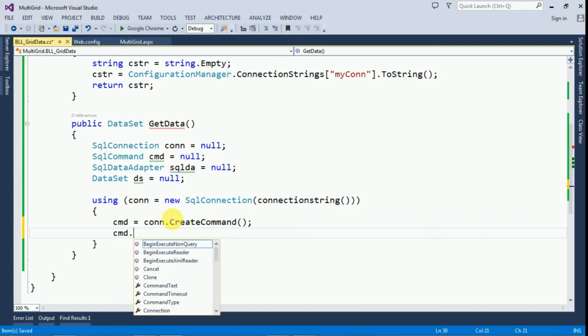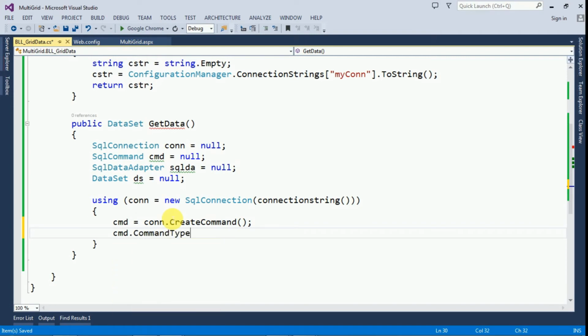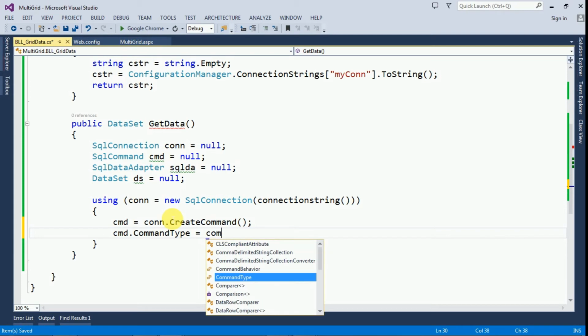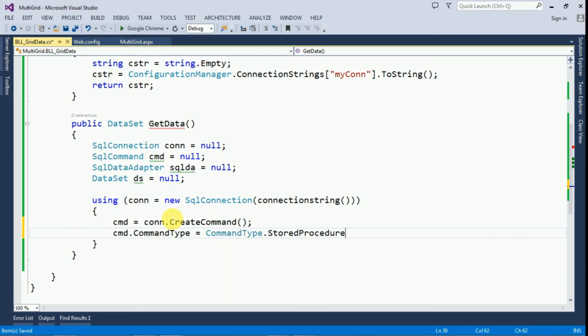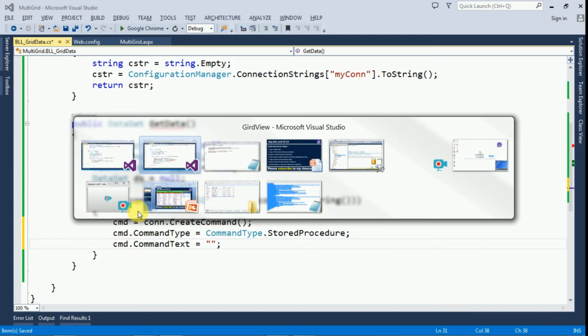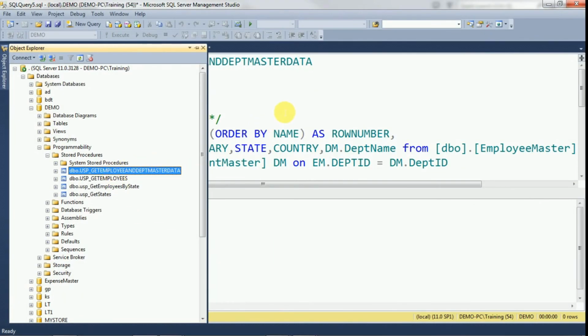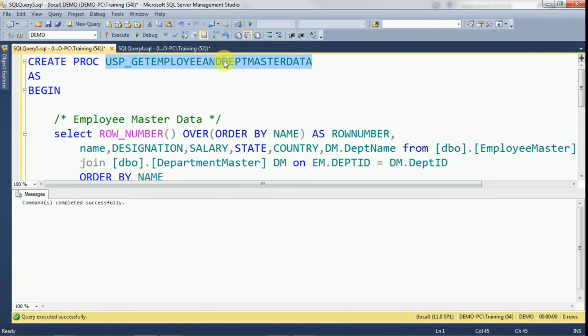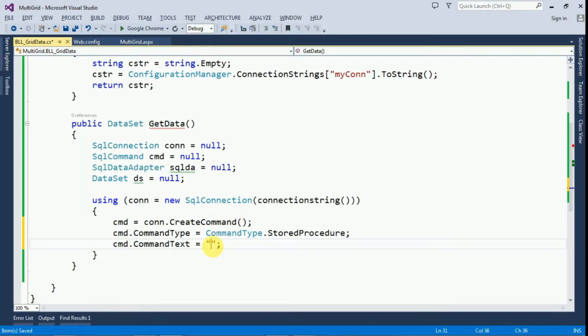Now we have to pass what type of command type we are going to pass. So we are going to pass stored procedure. Now we have to provide the command text. Command text is nothing but our stored procedure name. So here our stored procedure name is available. Just paste it. It should match with our database, otherwise it will throw the error.